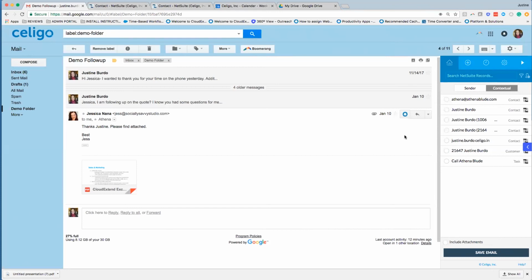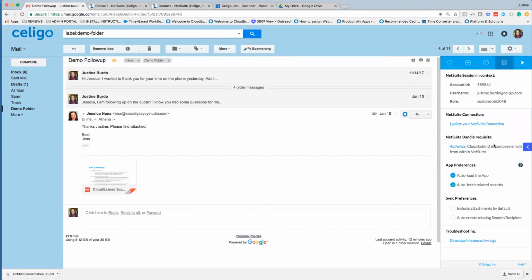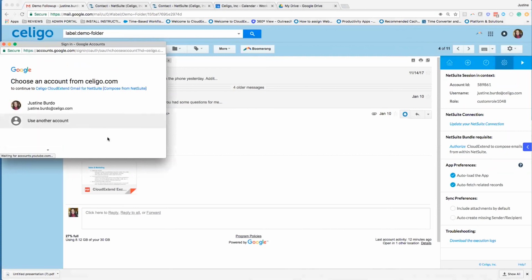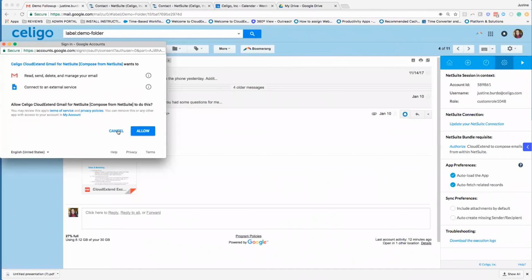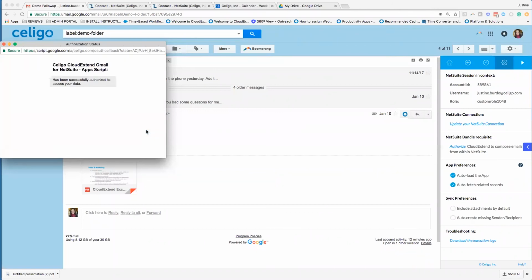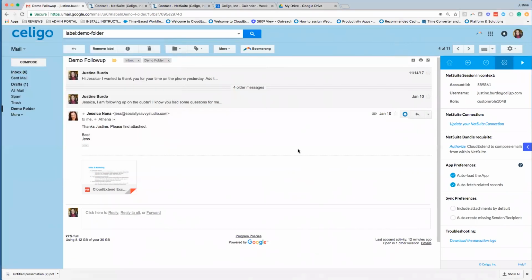Can you show us how to authorize Gmail so I can send emails from inside of NetSuite again? I missed that during your demo. Sure. Sure thing. So just go to the settings tab here, hit authorize, and this little box will come up asking you to basically say it's okay. And then once you do that, just click on the email. And once you do that, you'll see that that compose button is there, and you can go ahead and send emails from within NetSuite. Okay, all right, got it.